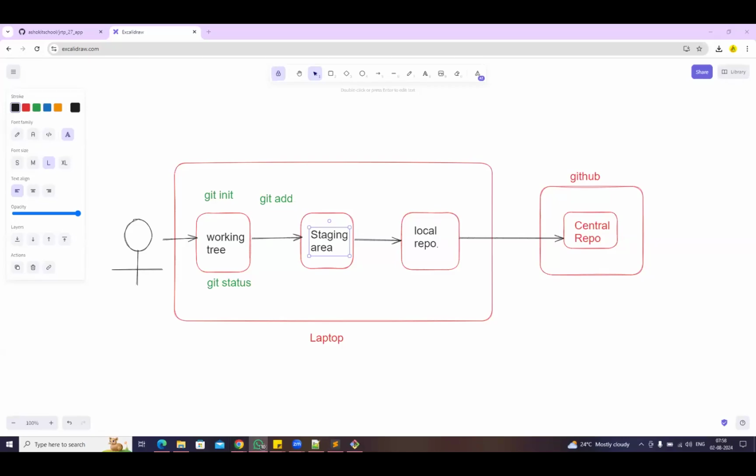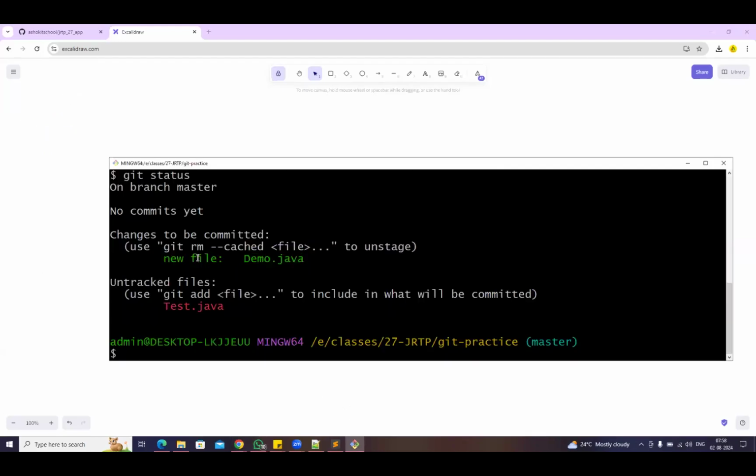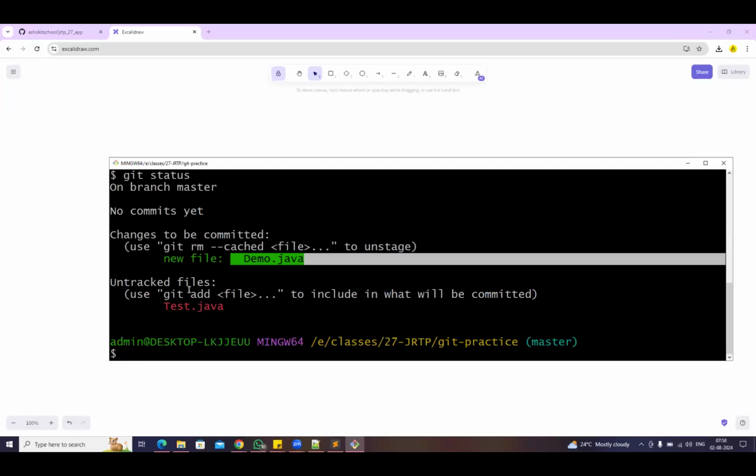To add the files to the staging area, we are going to use a command called git add command. So once I execute the add command, the demo file is in the green color, test file is in the red color.